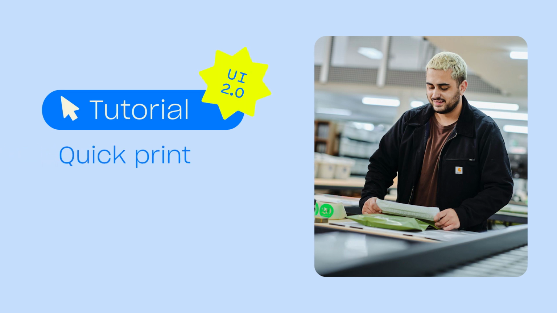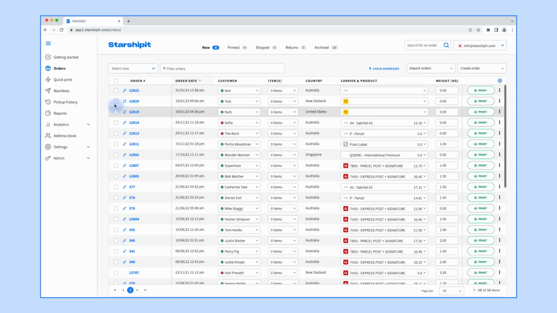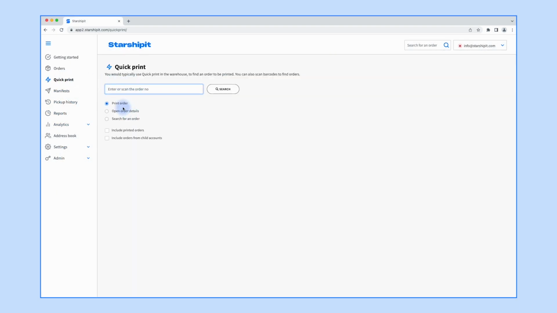Use StarShipit's Quick Print feature to quickly print orders instantly using either a barcode scanner or through search. In this tutorial, we'll run through this quick and easy process. Start by selecting Quick Print on the left.